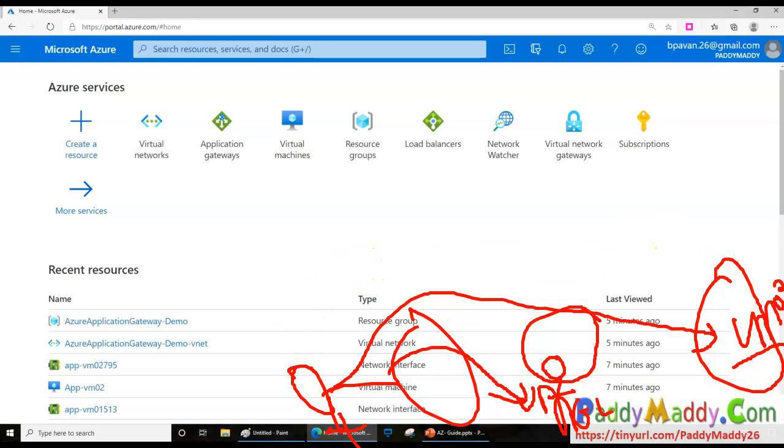To create this entire scenario, I have to create a few VMs, like VM01 and VM02. Also, I need to configure my application gateway. These are the components or the required configurations to be done.